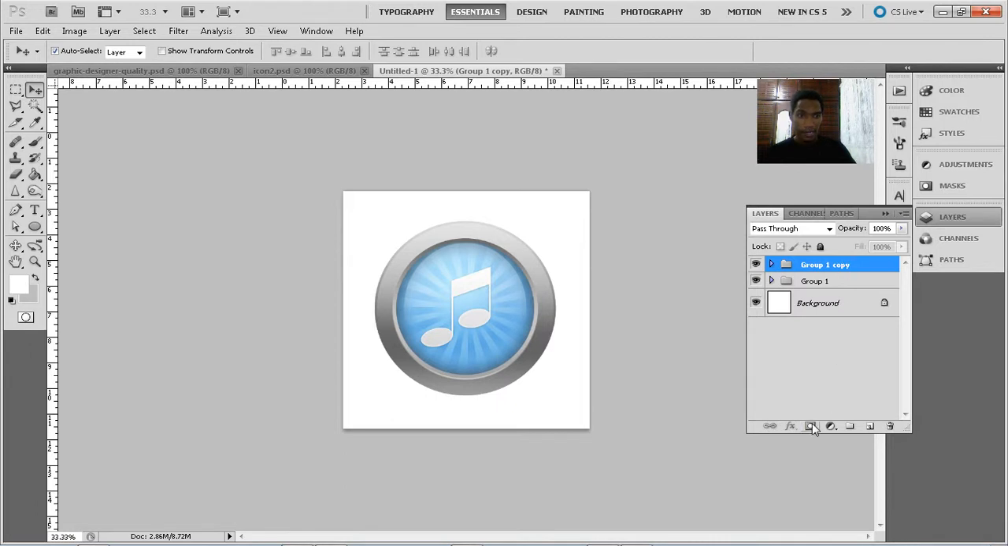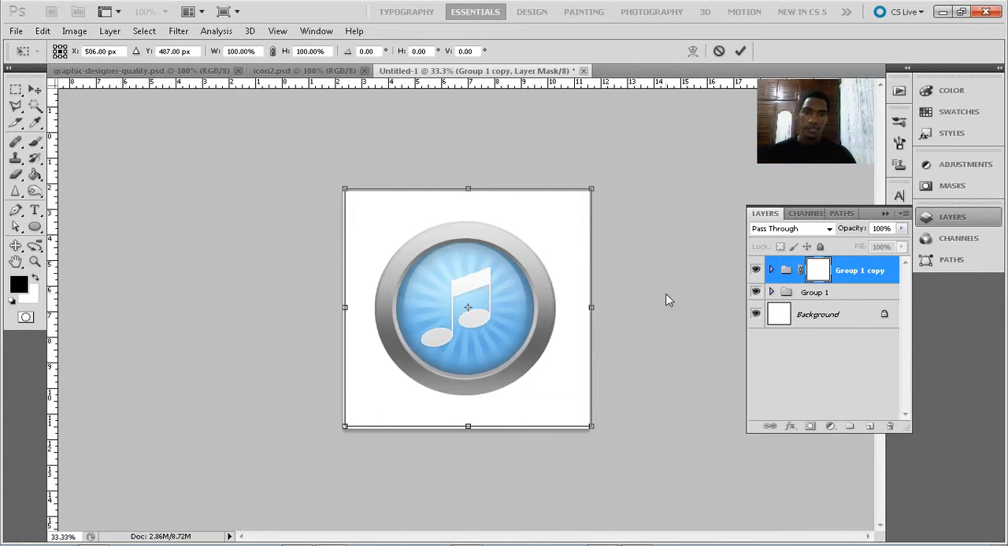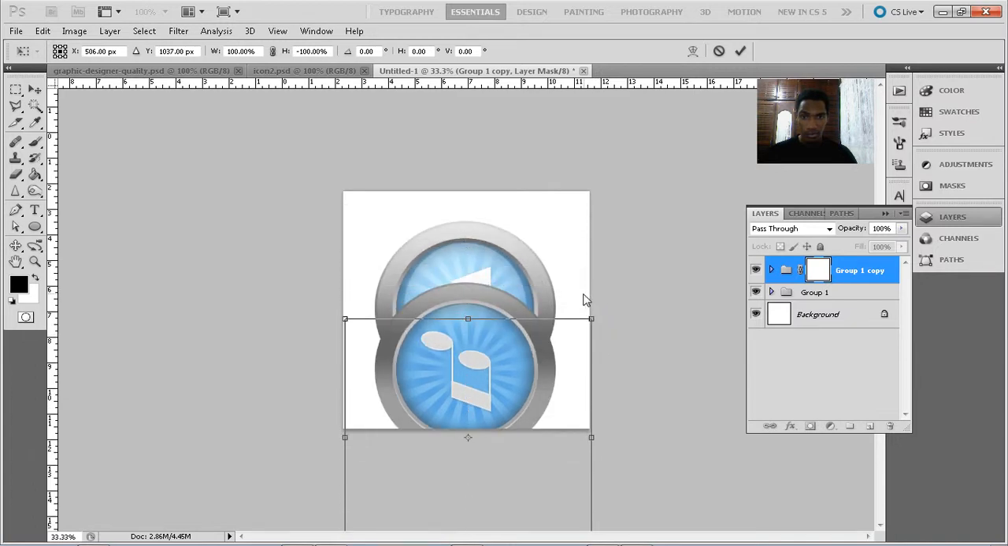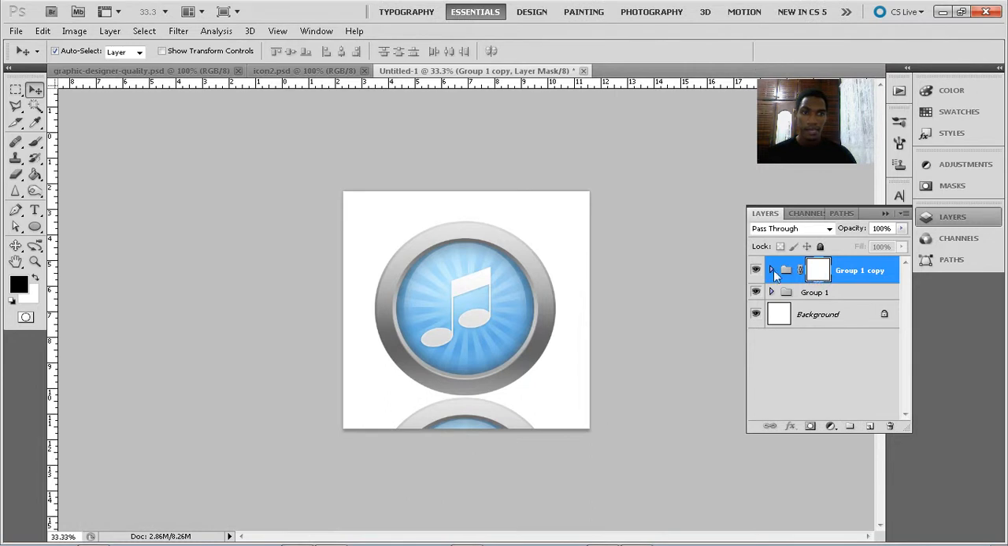I'll add a mask to it, and also I'm going to press Ctrl T. I'm going to right click on it and flip horizontally. But I should probably flip it vertically. So flip vertically, we get that. I'm going to carry this down below it and hold shift actually. Do that. Now we're just using the mask and tick, bam.